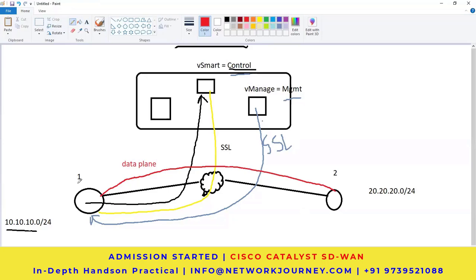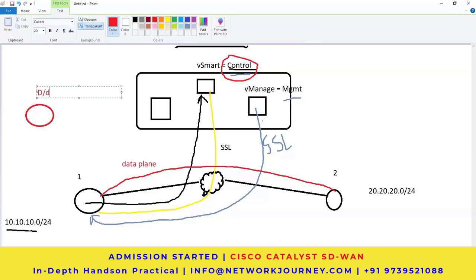So router 1 will have 3 tunnels. One data plane tunnel to router 2, one SSL tunnel to vSmart for control plane exchange only, and one to vManage for management. Now, all these tunnels have their dedicated jobs. They are not doing shared jobs anymore, which was the case with a traditional router, where it had unified control, data, and management plane.